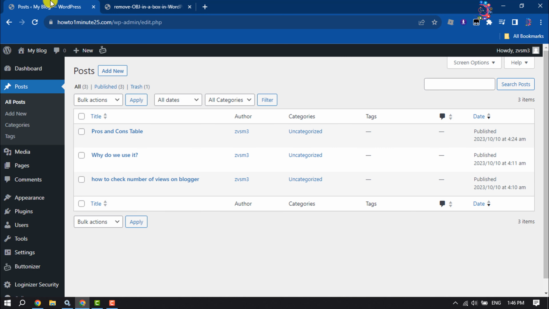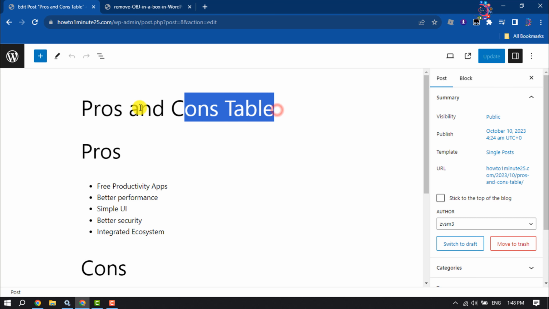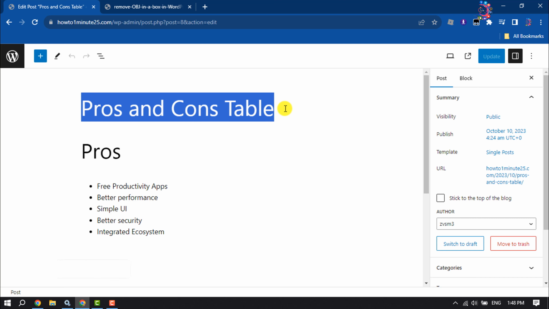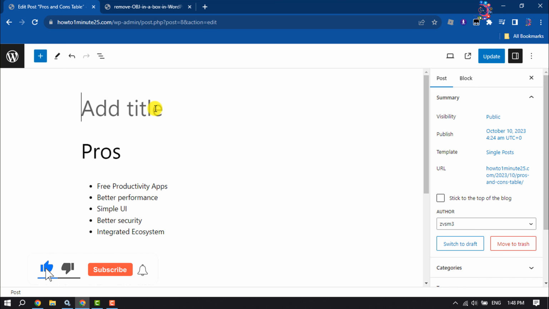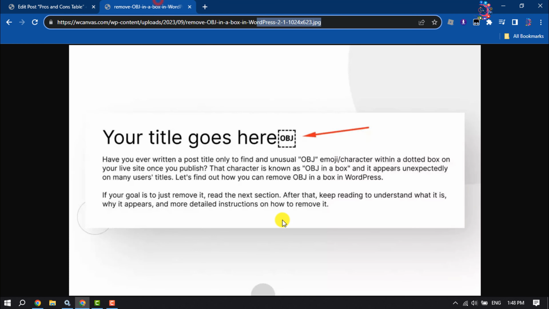Go to your WordPress dashboard and edit the specific post or page, and all you need to do is delete the title where your OBJ box is showing up. So select your whole title and remove it. Then just retype the title. Don't copy and paste the title, just type the title here again and click on Update, and that's how you'll be able to remove the OBJ text box in WordPress.